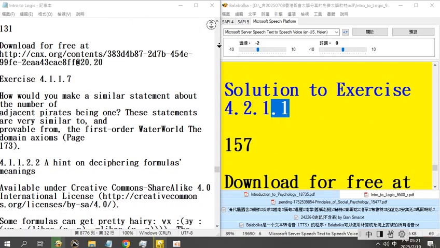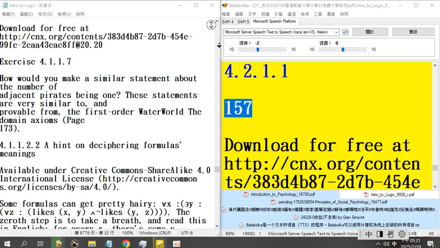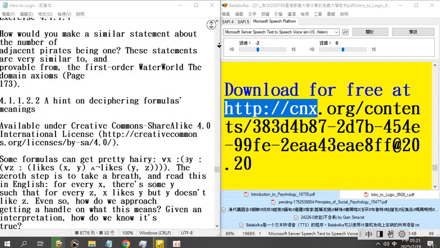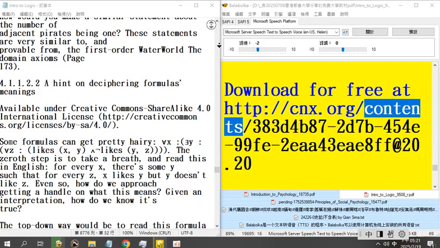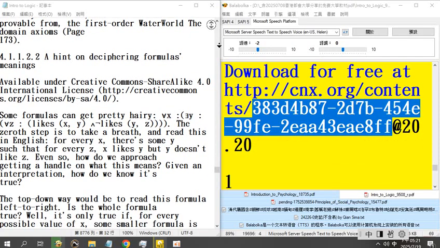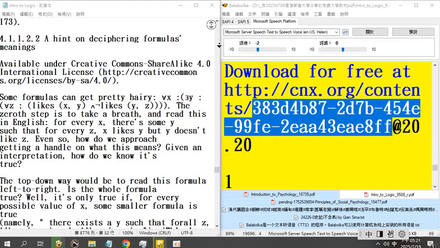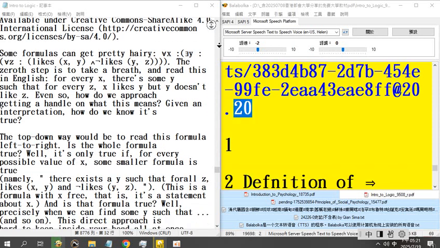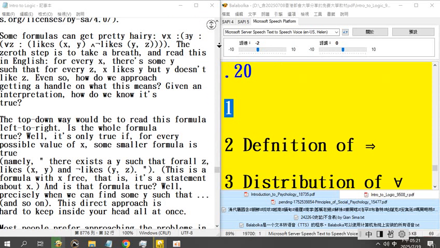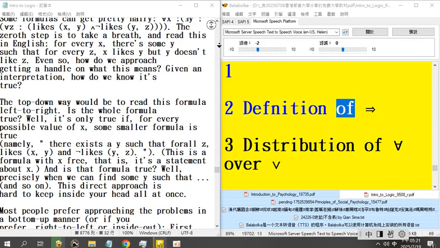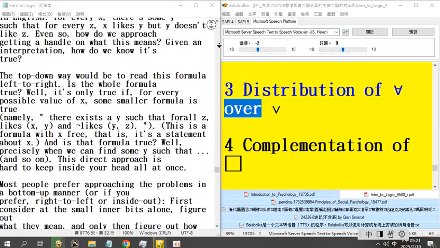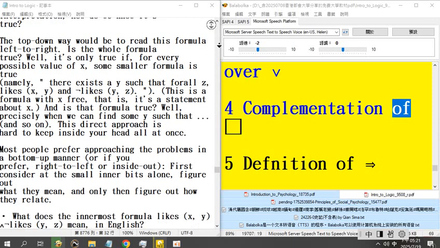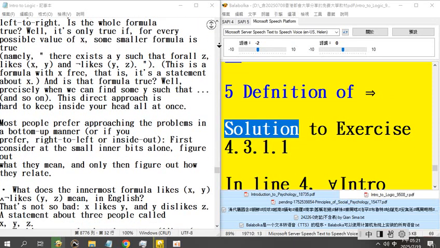Solution to exercise 4.2.1.1. 1. Premise. 2. Premise. 3. Definition of. 4. Distribution of over. 5. Complementation of. 6. Definition of.